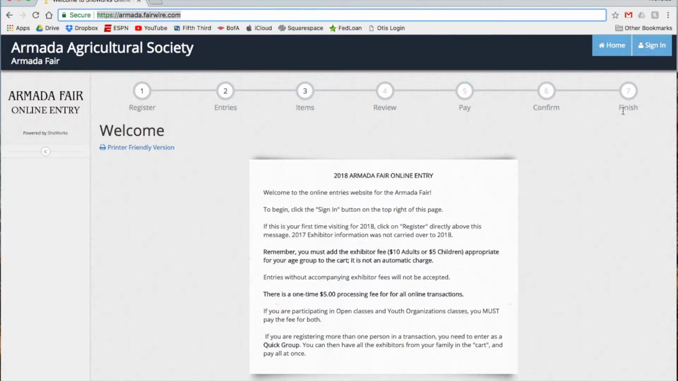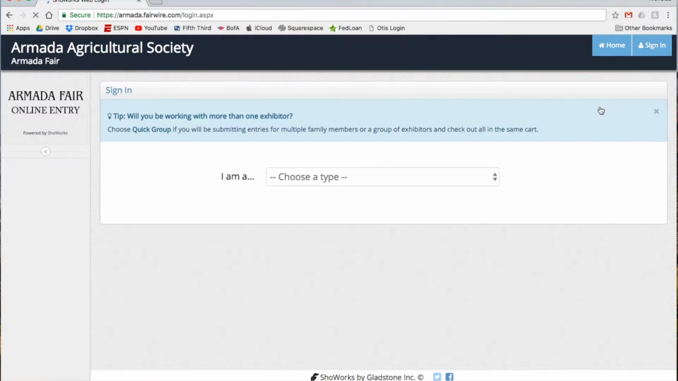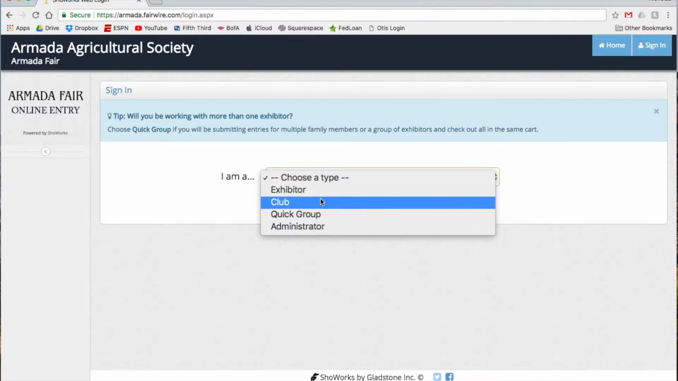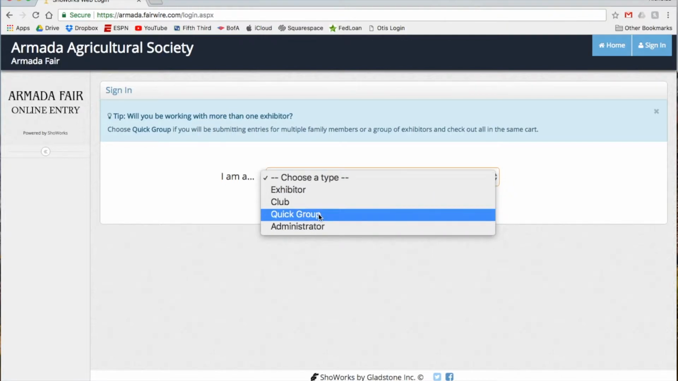So my first thing here is I'm going to go up here in the right hand corner to sign in. I click sign in and then this menu pops up. And then we're going to select "I am a," and you're going to choose your type. So by clicking choose a type, you're going to click exhibitor or a club or a quick group.